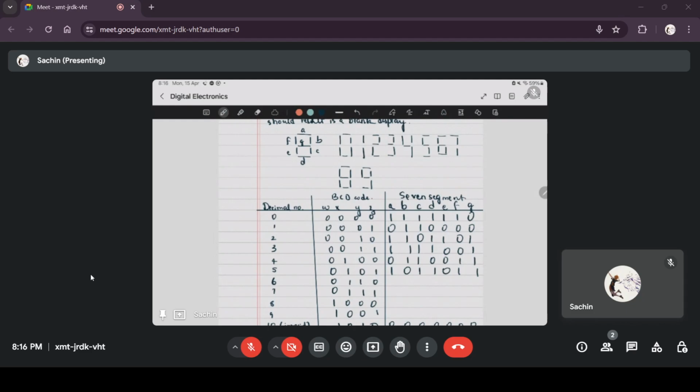To display 6, only B must be off. To display 7, F, G, E, D all must be off. To display 8, all of them must be on. To display 9, E must be off.